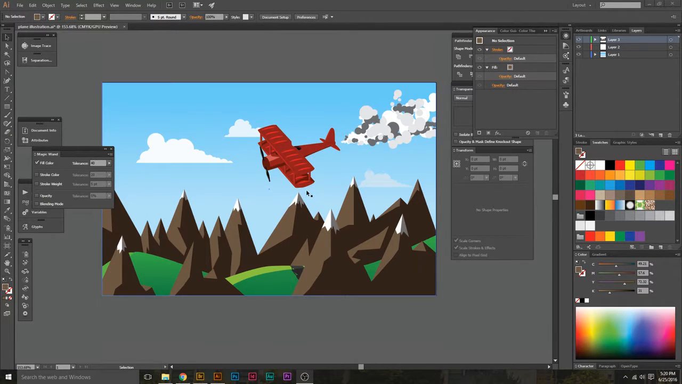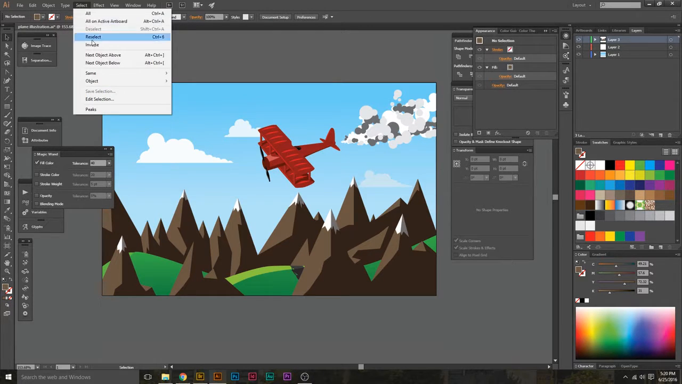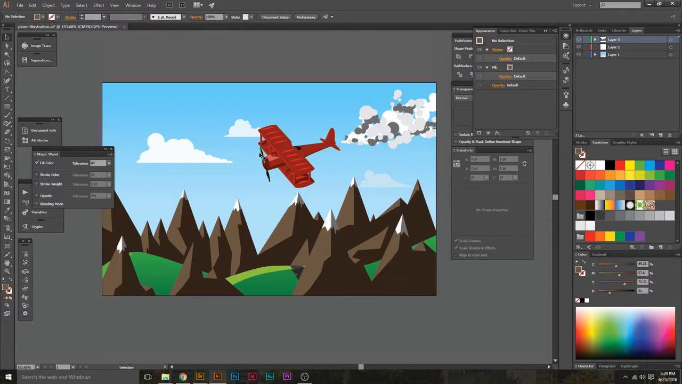Making accurate selections in Illustrator is so important for me when it comes to saving time and getting artwork done. The Lasso tool, the Magic Wand, and the Select menu are my go-to areas for doing this type of stuff. So I have this illustration open that I created. And often with things like this, I need to select things like the highlights on the mountains.